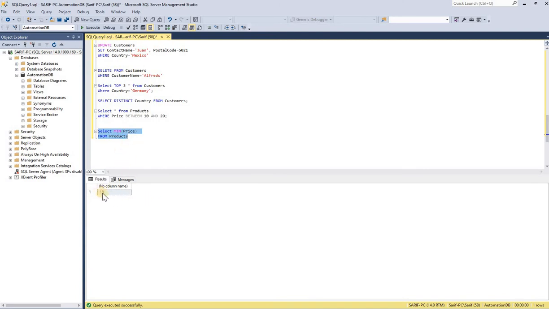You can see the output over here is 18. So 18 is the smallest price in the price column from our products table. In the output, since this is just one value from the price column, there is no column name over here, because we just retrieved one single value. So it gives us one output with no column name. We can give it a new column name.